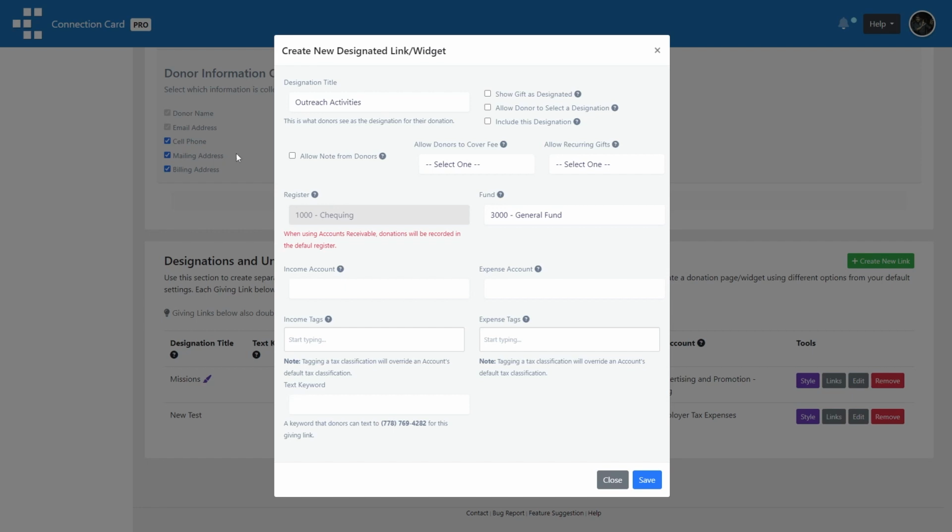Separate from whatever settings you've used for your generic giving link, you can also choose whether or not you want to allow donors to give a note, whether or not you want to allow donors to cover the fee, and whether or not you want to allow donors to make this a recurring gift. You can then choose which register, fund, income account, and expense account any gifts given through this link will be assigned to.